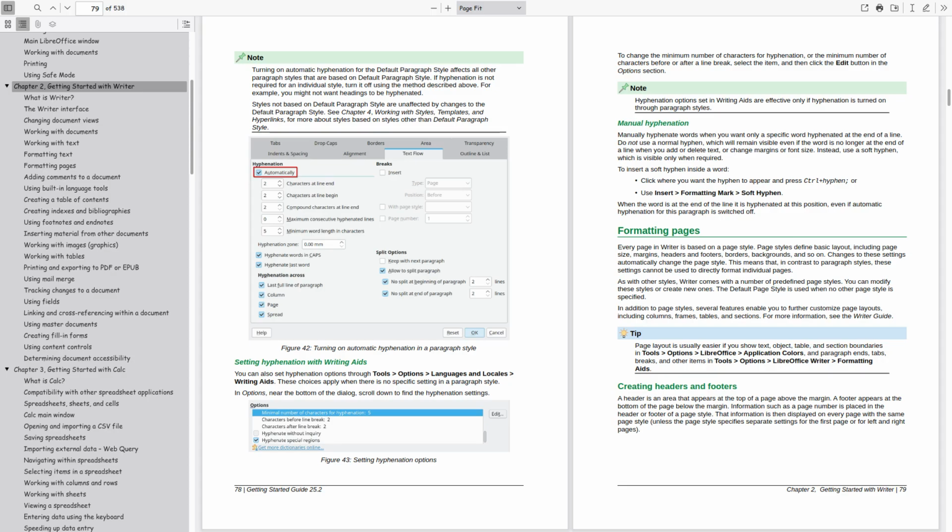In addition to page styles, several features enable you to further customize page layouts, including columns, frames, tables, and sections. For more information, see the Writer Guide. Tip: page layout is usually easier if you show text, object, table, and section boundaries in Tools, Options, LibreOffice Application Colors, and paragraph ends, tabs, breaks, and other items in Tools, Options, LibreOffice Writer Formatting Aids.